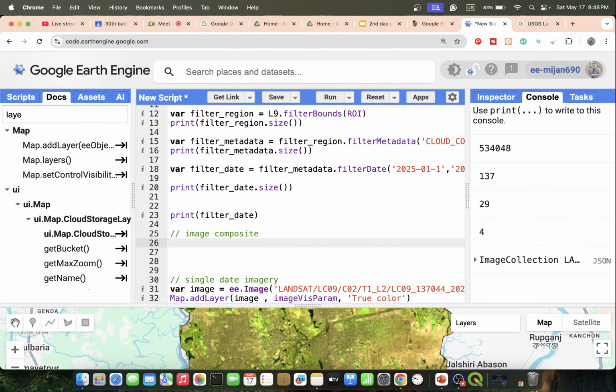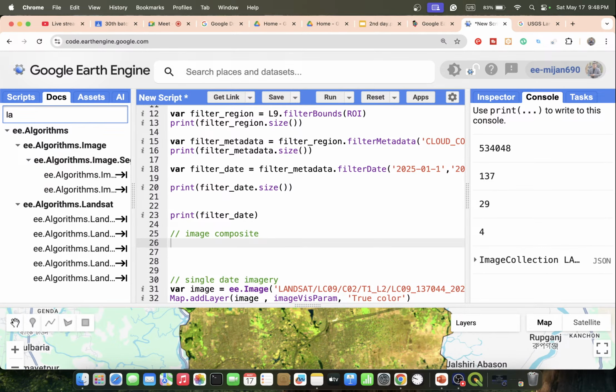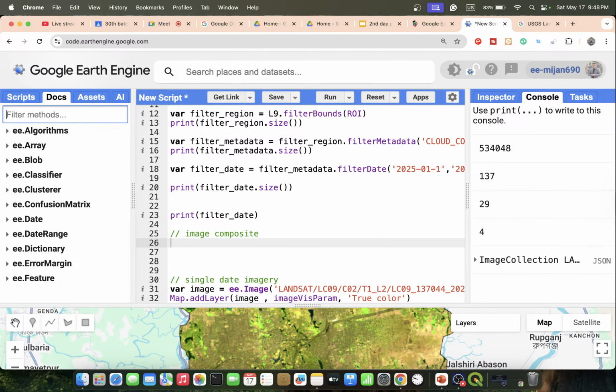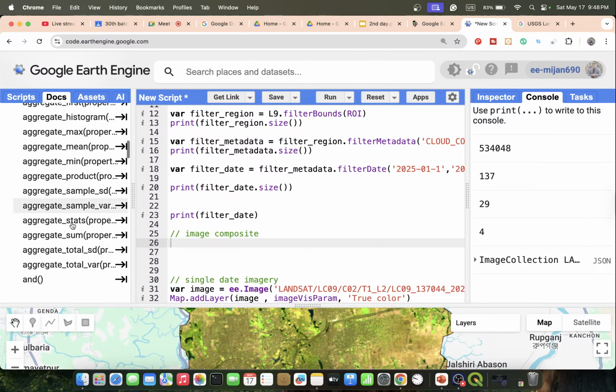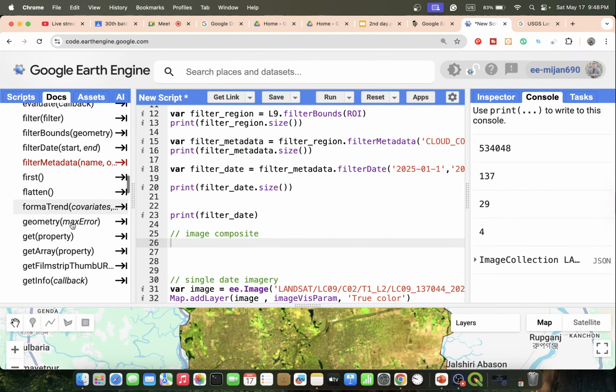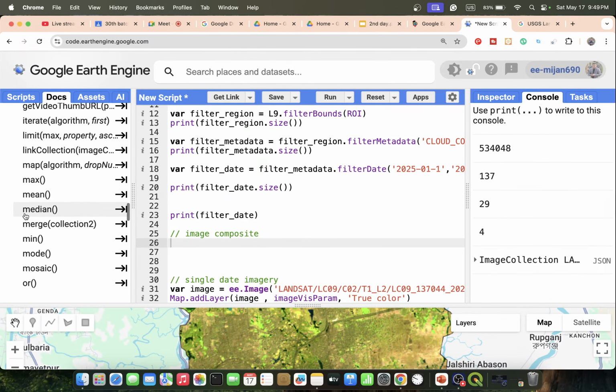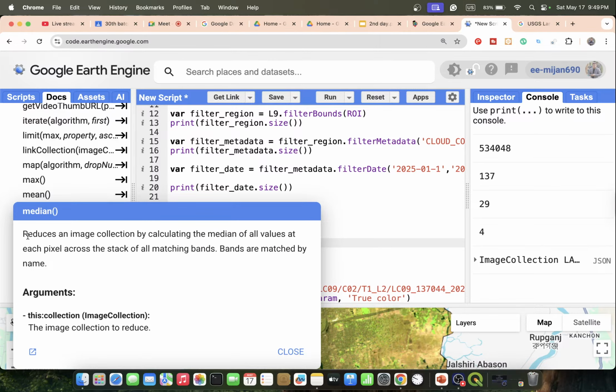So for image composite, we can use different types of composite. Suppose median composite, or we can also use the mean composite or mosaic composite. So you can see the function. Suppose median. Okay, median composite is very popular. It reduces an image collection by calculating the median of all values at each pixel across the stack of all missing bands, and bands are matched by the name.